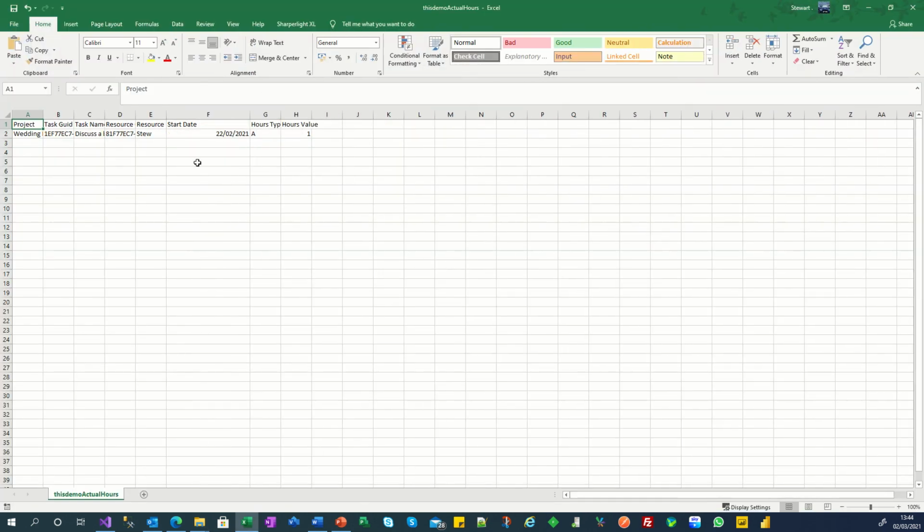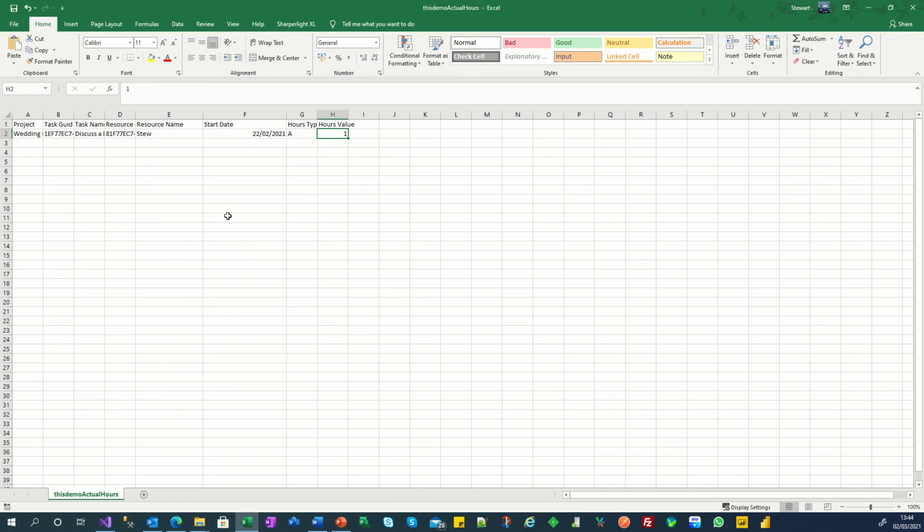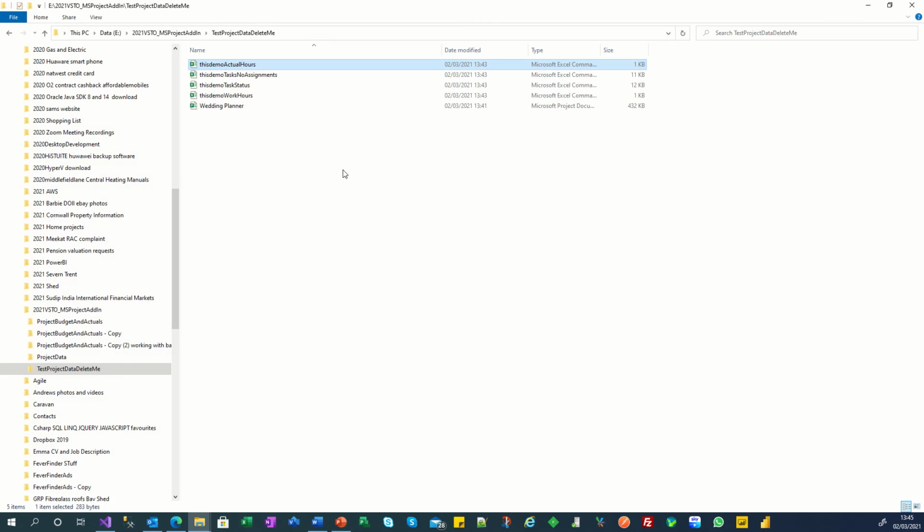So the start date for this task of the 22nd of the 2nd, it's just 1 day, so in the actual hours we just reported 1 hour against resource name Stu. So if you've got multiple resources against your task, and you put different hours against each resource, you'll see it here. And then you'll see the same.